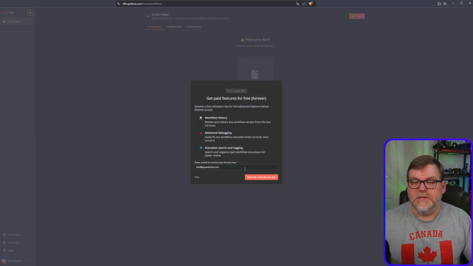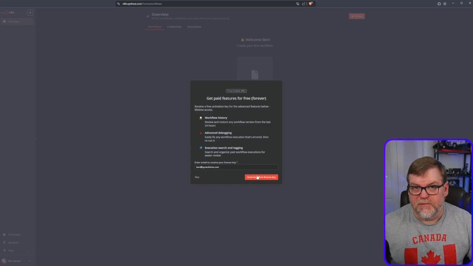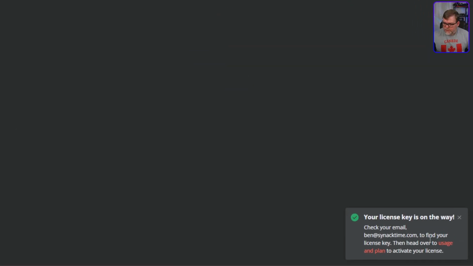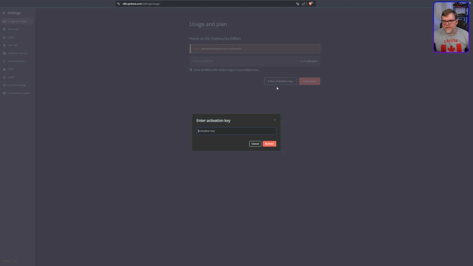One thing that I highly suggest you do is to have it send you a free license. So if you just leave your email address in there and you hit send me a free license key, then it will email you the license key, and right here at the bottom, you'll be able to click on this usage and plan. You can also access this from the settings, and then you'll just enter your activation key, and that will be the key that is emailed to you.